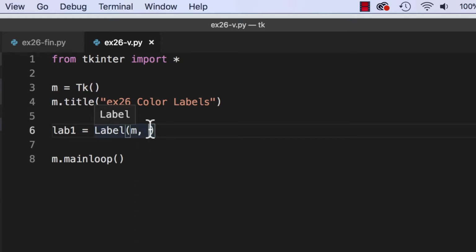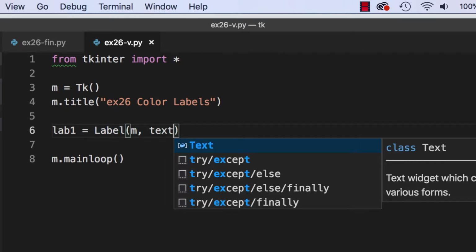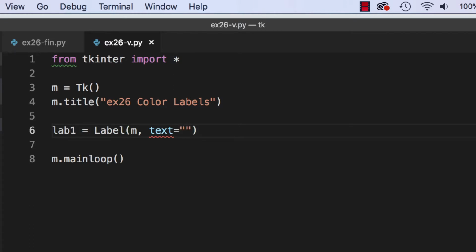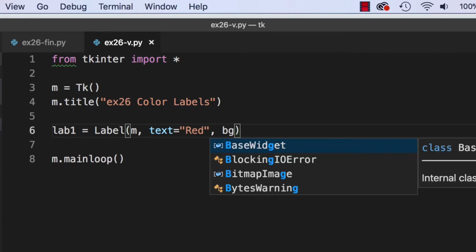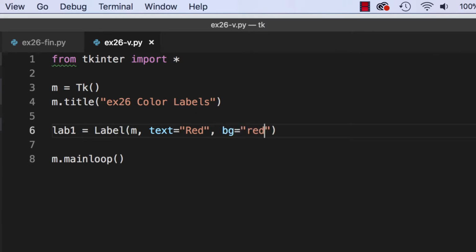And all the configurations that you put in here are going to be separated by commas in here. So I'm going to put m, and then I'll put text equals, and that's basically a string that's going to show up on the label, and I'll just call it red for now. And then I'll put a comma, bg equals, and then I'll use it as a string, and I'll just use red right now. As a string, you can also put hex colors in here. So if I wanted red as a hex color, I could do FF0000. I could do that, but I'm just going to use red right now because that's simpler. And I'm also going to do a foreground color, which is the text, and I'll just make that white.